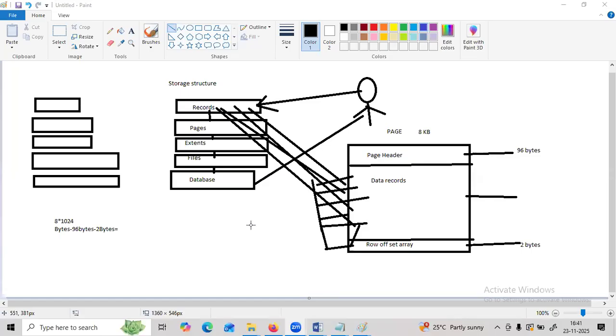So until last week, we discussed what is the record, what is the page and page type and page architecture, and what is the extent and what are the extent types we discussed, right? So today we can continue from there. What are the topics we are going to discuss today and last week?